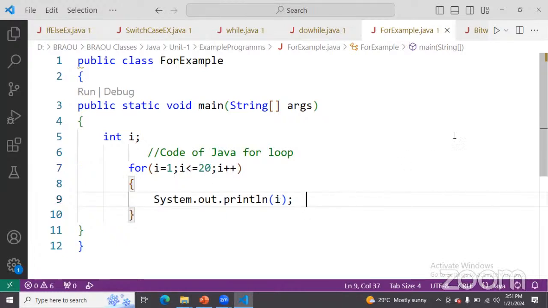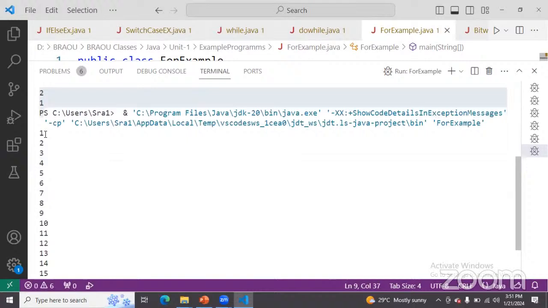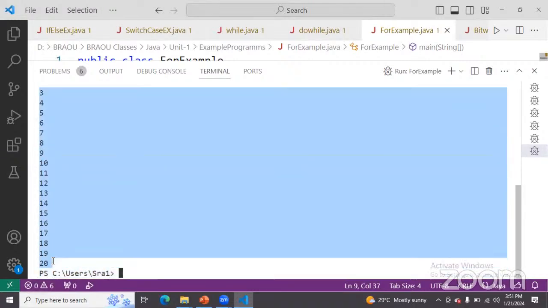You must understand it like this. See the output. See, this is the output, 1 to 20. Okay.